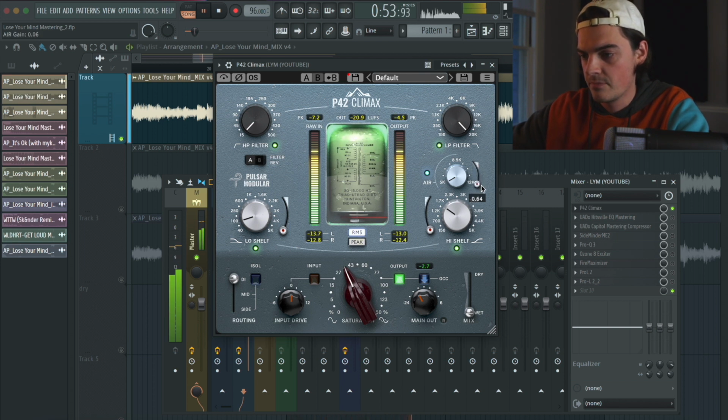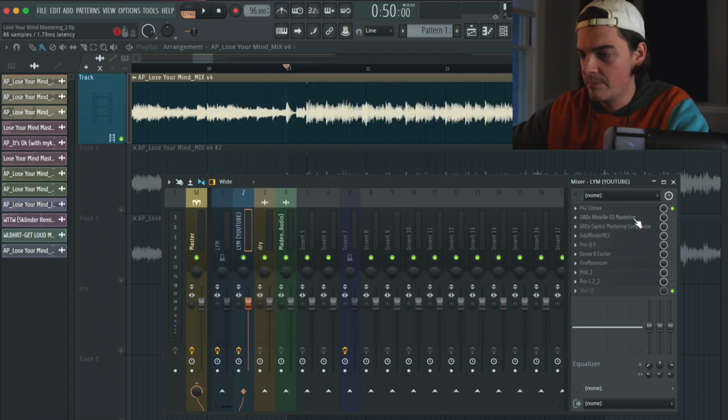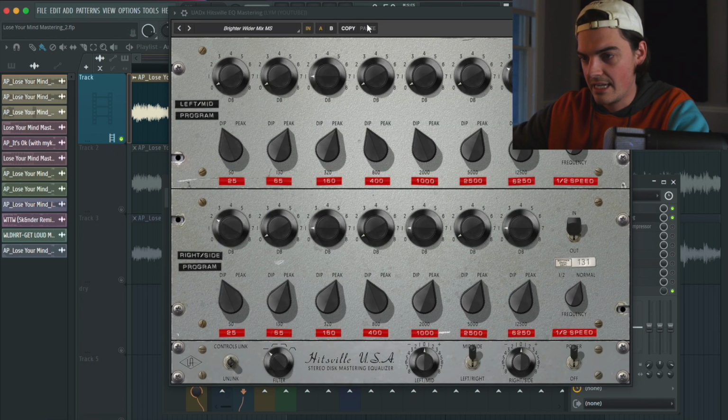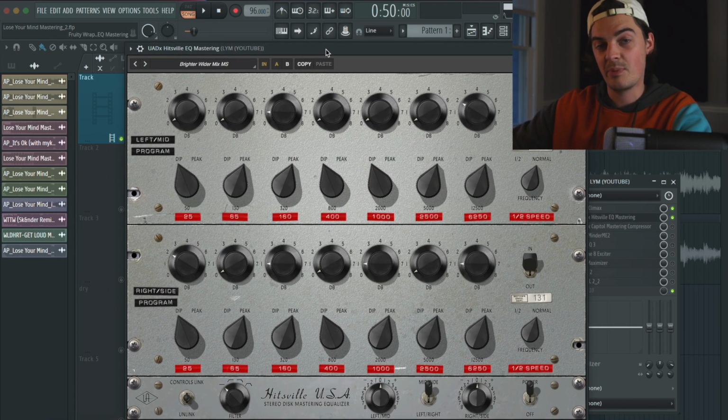Making it a little bit more crispy. Moving on, we have an EQ. Now, this is from UAD Spark, which I really love. They've got so many plugins that I use super often.